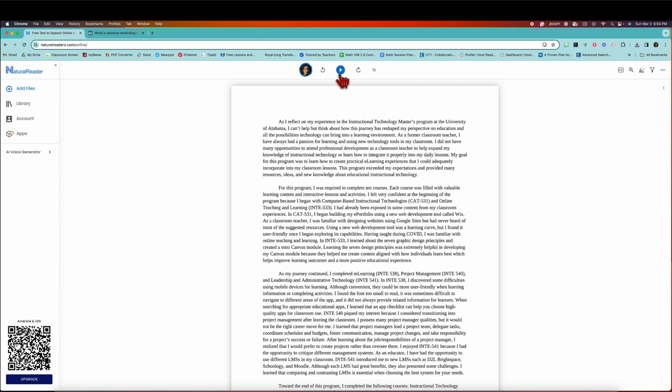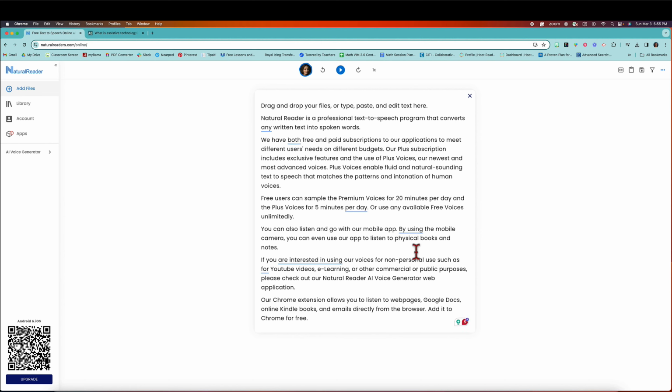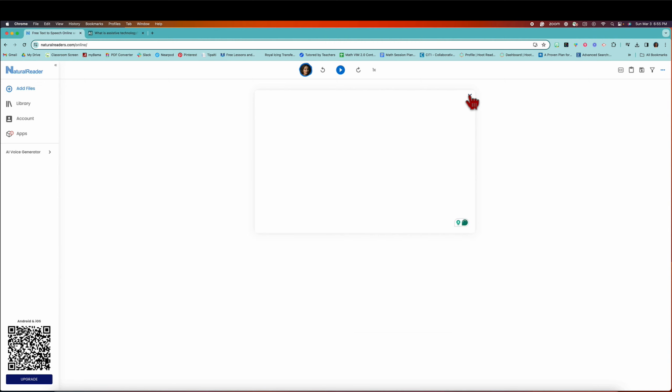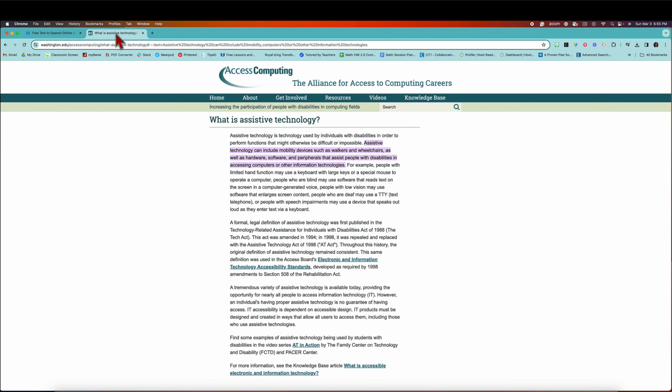I'm going to go back to my Add Files button in the left column. This time I'm going to click Text. And there is that little tad bit of information that we saw at the beginning. We don't need that, so we can click the X here. And I already have a website pulled up that I'm going to use. And I am just going to drag and copy this.